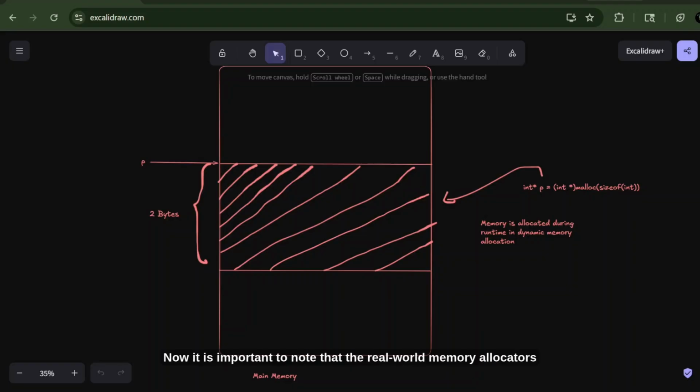Now, it is important to note that the real world memory allocators, like the ones used in modern operating systems, are highly optimized and designed to handle complex scenarios like multi-threading and performance. The purpose of the memory allocator we are building is simply to get a grasp on the concepts of memory allocation while building one ourselves. So let's get started.